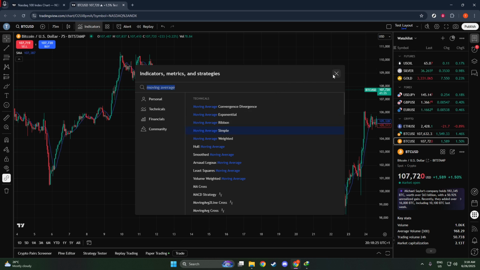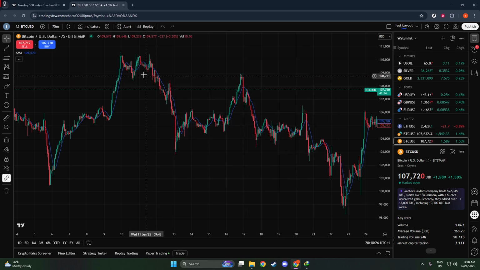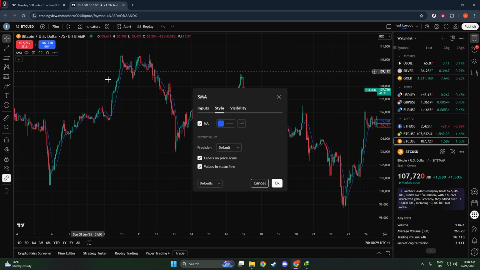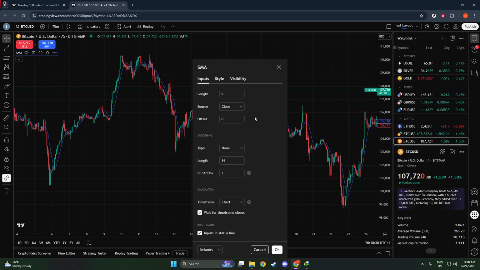After you've selected the Simple Moving Average, you'll notice it appears on your chart with a default setting, often with a length set to 9. This setting is visible in the label on your chart. To modify this, look for a small gear icon, which represents the settings, located right next to the SMA label. Clicking on this icon will open a new window where you can adjust the indicator to your preferred settings.